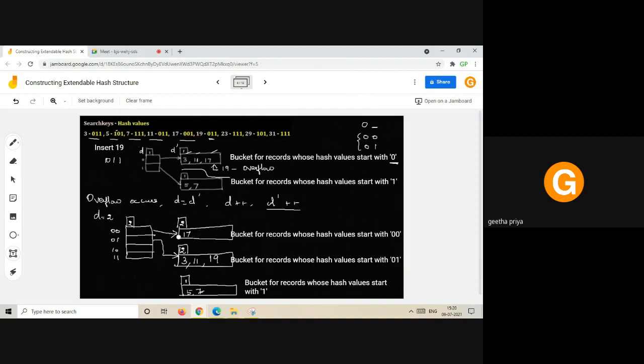And here you recall the condition: if global depth and local depth are equal, only one entry of the directory will point to the bucket. Whereas if D is greater than D dash, check this third bucket. The D value is 2, D dash value is 1. In this case, more than one directory entry will point to this bucket. Here you can see for both these directory IDs, the starting bit is 1, right? So both these bucket addresses will point to this bucket.